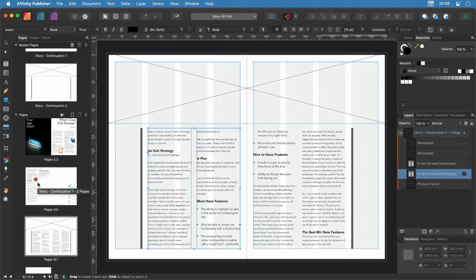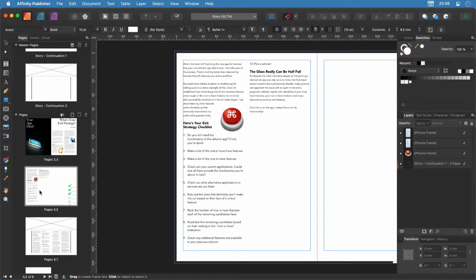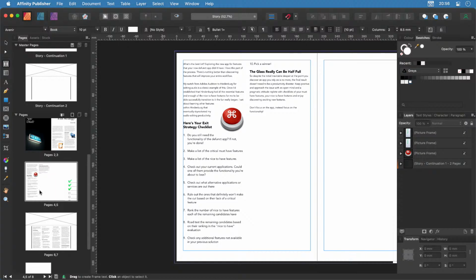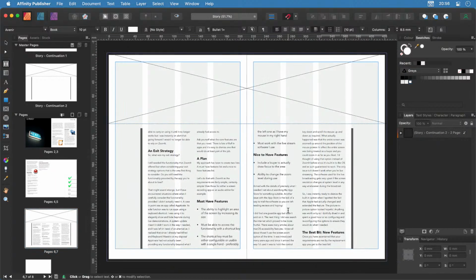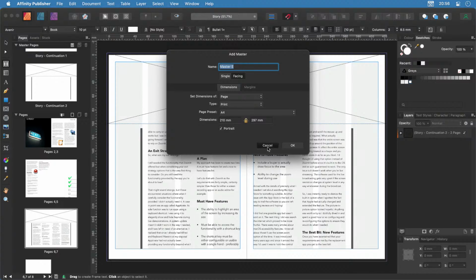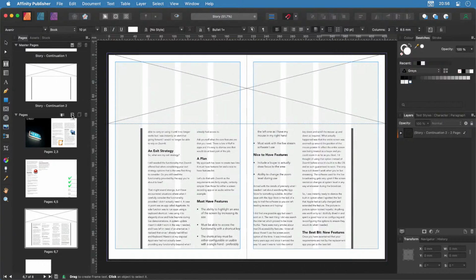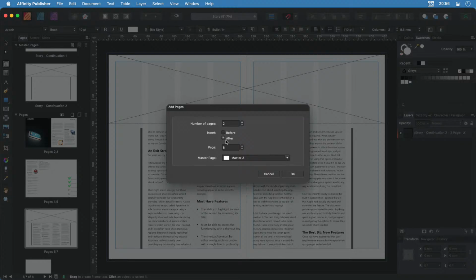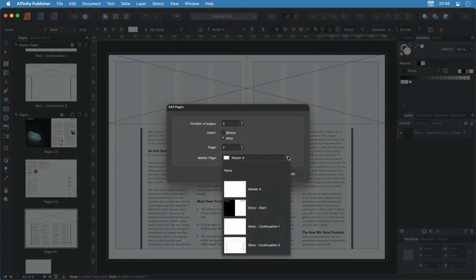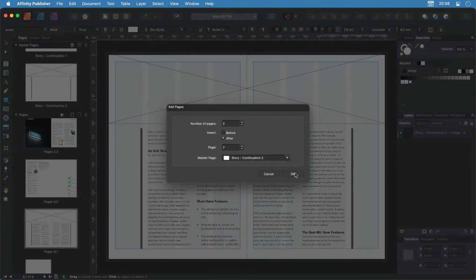What you can see is the back end of the story is still in there. Oh dear. But that's because this isn't big enough. There isn't enough space for the whole thing. So if I were to add in 2 more pages, don't need a master one. What I need to do is add 2 pages. So add 2 pages after page 7. Don't want it after 8. 8 is the back of it. Master-wise, I want it to have story continuation 2 on it.